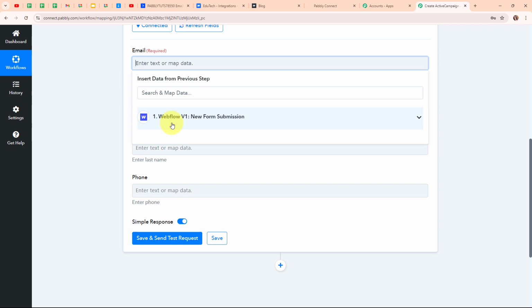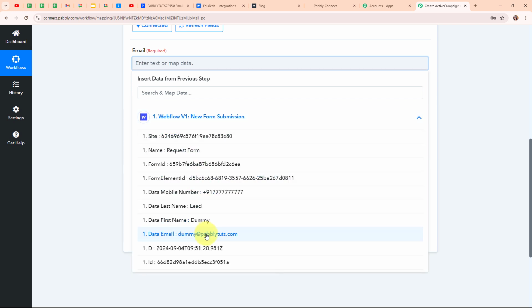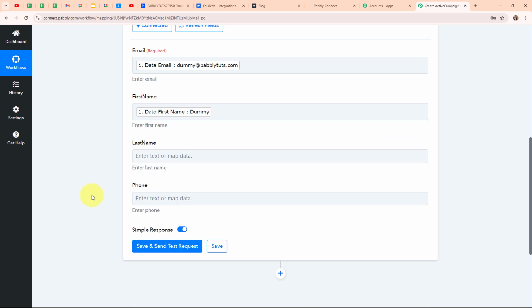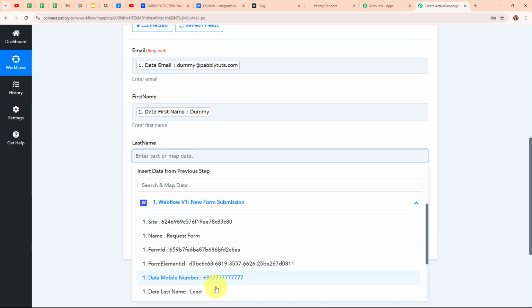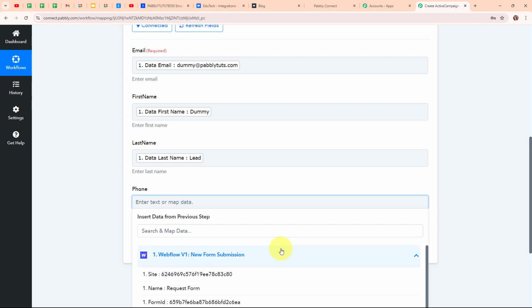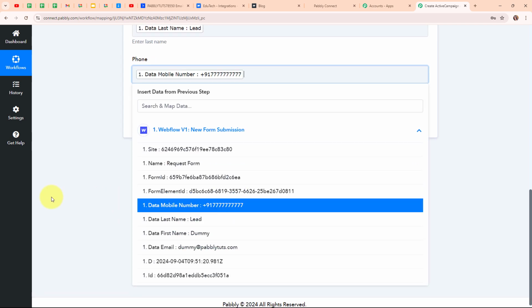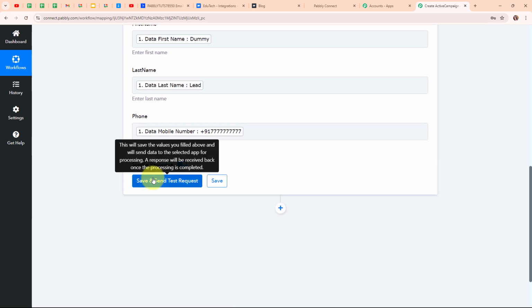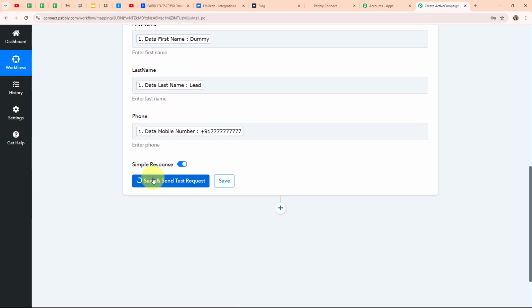So here I'm going to map my lead's email. So this is my lead's email. Here I'm going to map my lead's first name. Here I'm going to map the last name. So this is my last name. And then lastly here I'm going to map my lead's phone number. So this is my lead's phone number, and now after entering all the required data, I'm going to click on the save and send test request given over here.